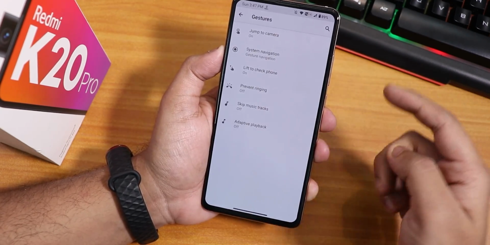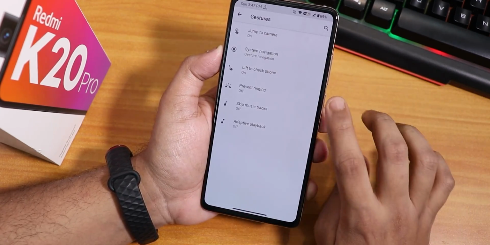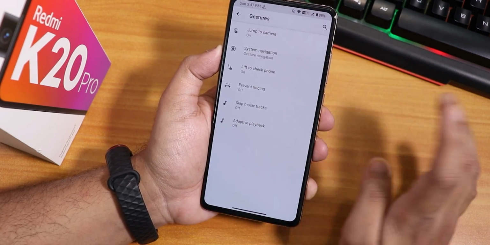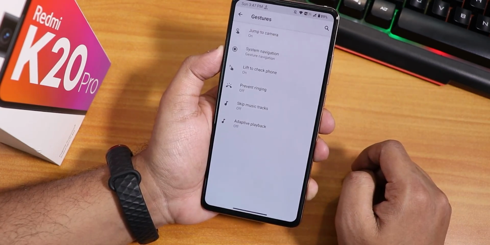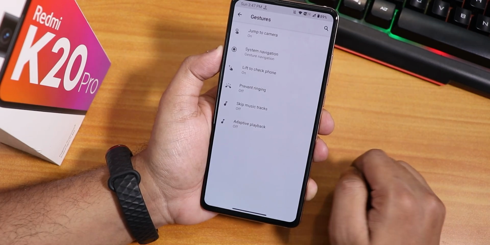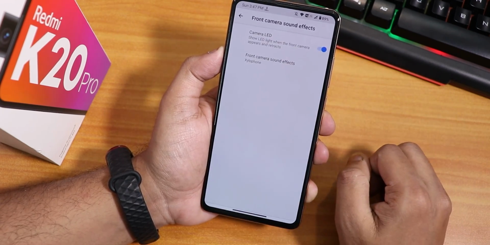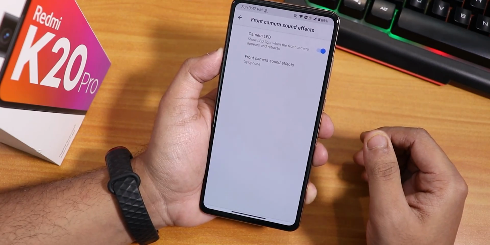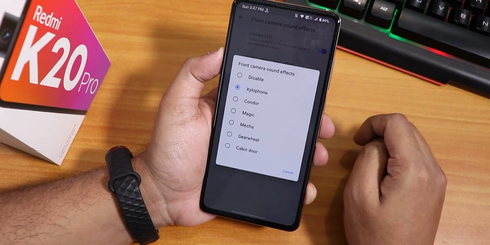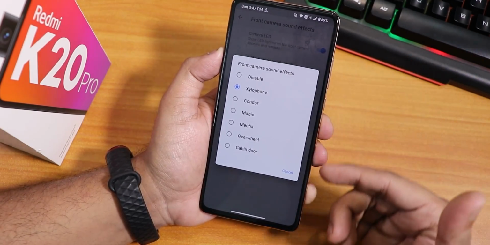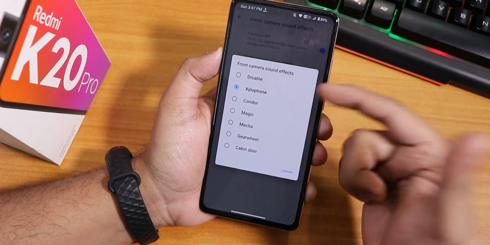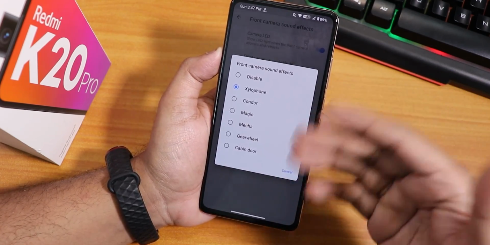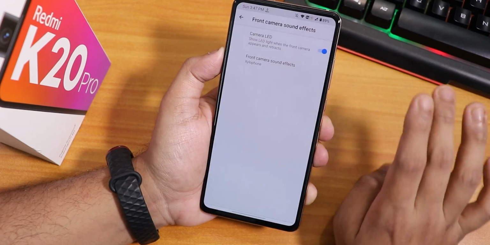Then we have some more things like jump to camera, lift to check phone, prevent ringing, skip music track, adaptive playback and stuff. Those things are there and they do work fine, you should not worry about them either. And we also have this front camera LED settings. You can disable the LED light of the front camera if you want to. And then we have the front camera sound effects, and from here you do have a plethora of sound options, and you can also disable the sound. If you don't like the front camera popping out sound and stuff, you can disable them.